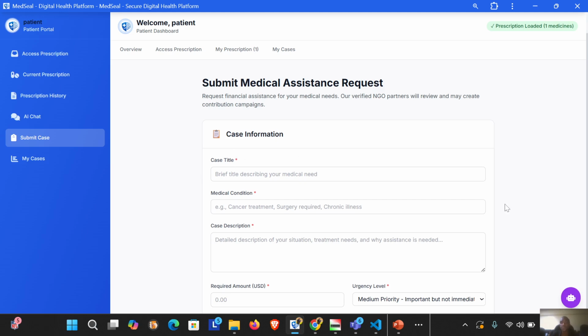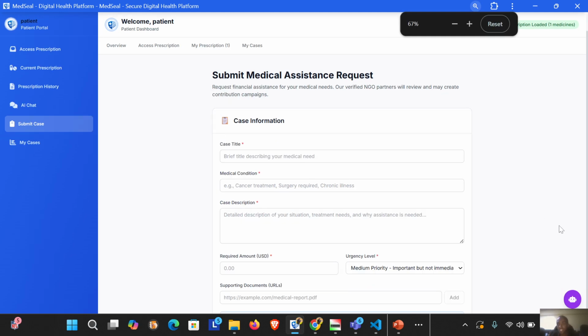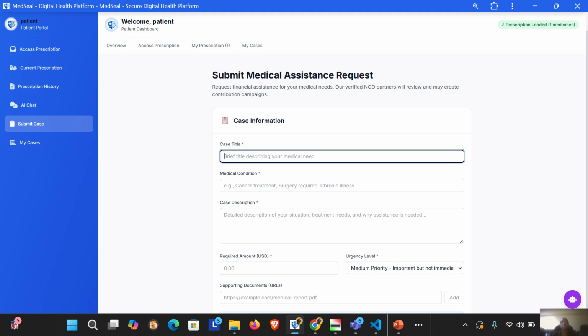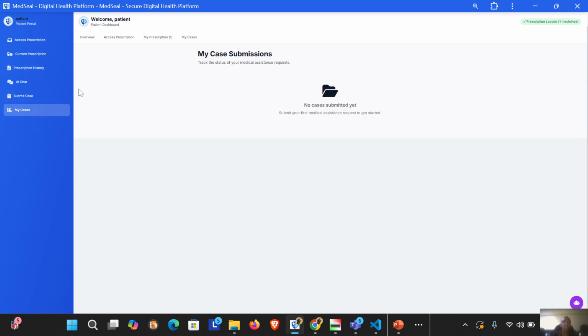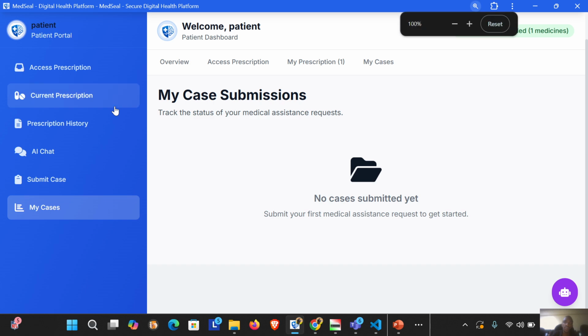Also, he can submit a case. On this feature of submitting a case, we know that we don't have equal financial stability for covering medical bills. This medical assistance request will be used by the patient to request NGOs or their partners for support in paying the medical bills. As you can see, the patient has to fill this in and specify what amount he or she needs, and then submit this medical assistance request so that the NGO can review it. He can also see My Cases, which are the cases he has submitted to the NGOs.